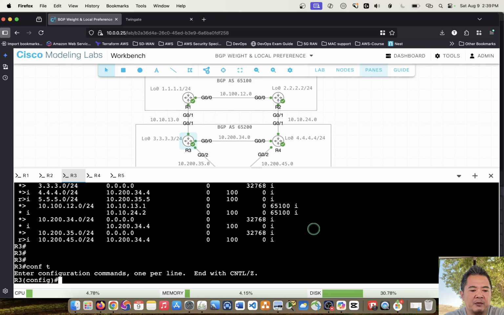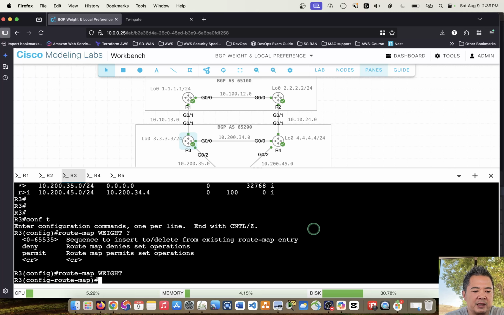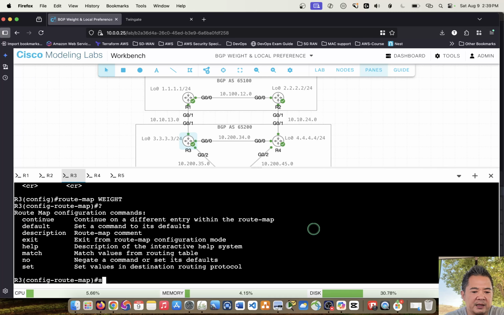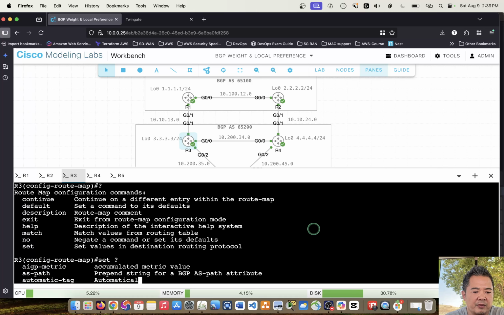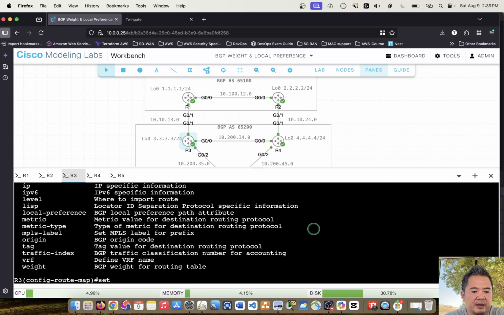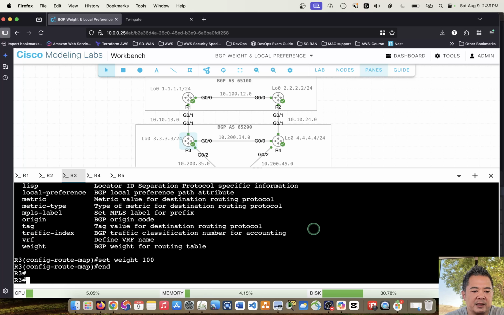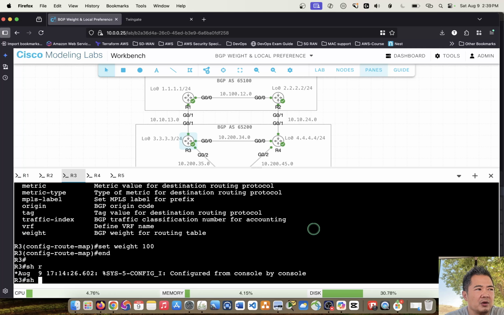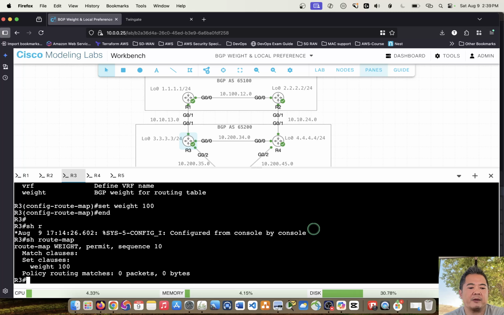So I'll configure my route map. I'll call it weight. Okay, and then I'll just hit enter. This is a nice and easy, simple configuration. And then I can say set weight of 100. That's it. Now, show route map. So I got a route map called weight. My set clause is set to 100 for the metric value.